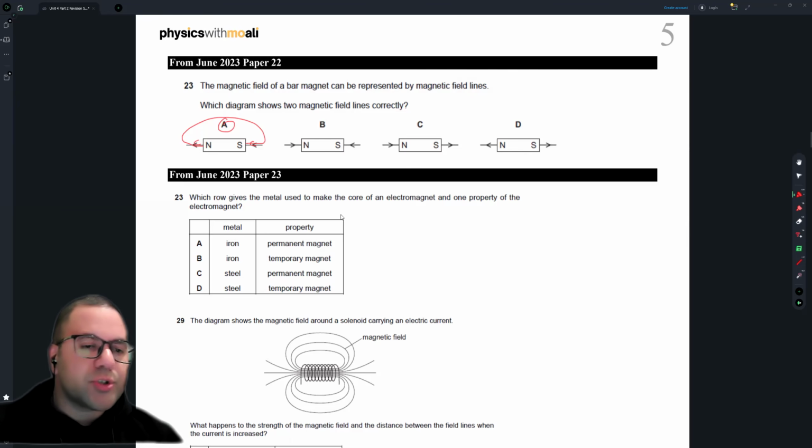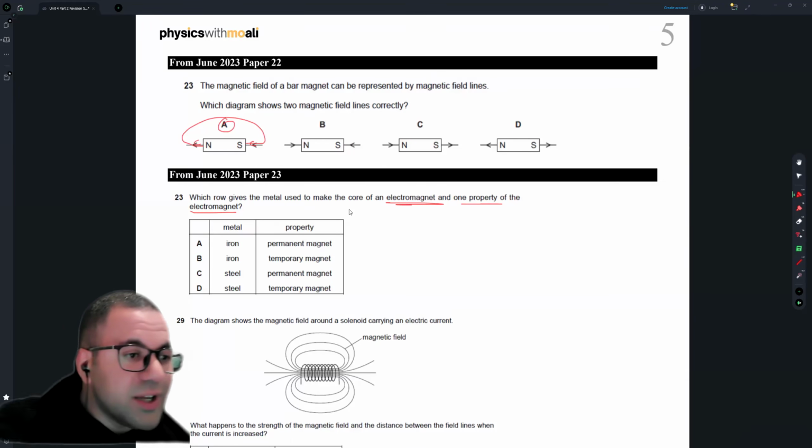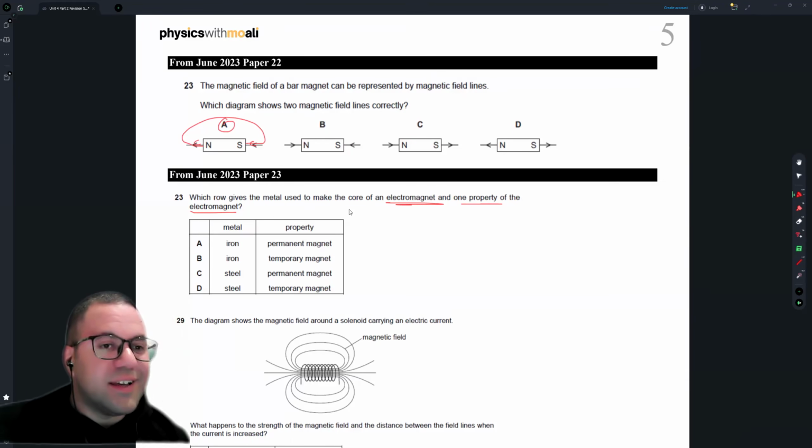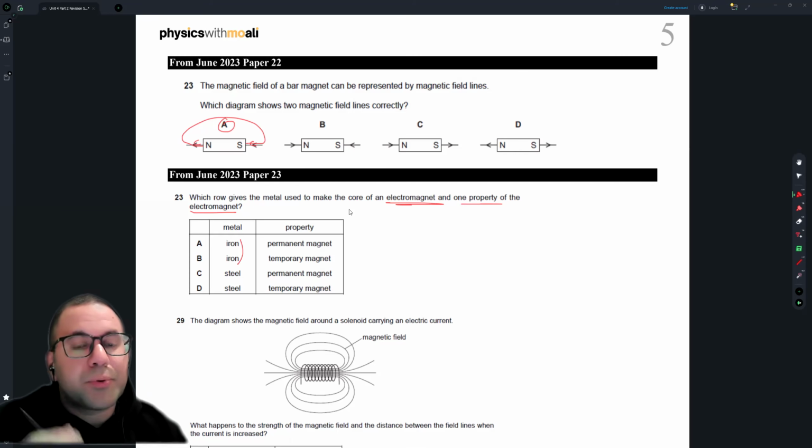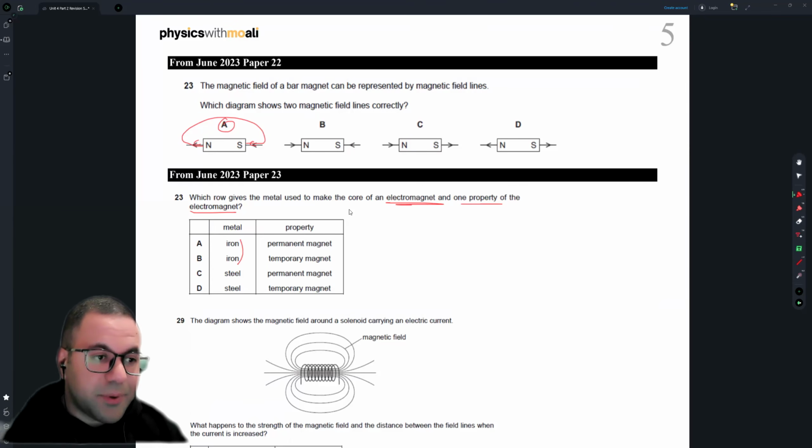Next. Which row gives the metal used to make the core of an electromagnet and one property of the electromagnet? So what do we use? Iron or steel? Remember, I'm using an electromagnet, a coil, a solenoid, so it has to be iron. So it's either A or B. And then, what's the property of that iron? Is it a temporary or permanent magnet? It's soft, right? So it's a temporary magnet. So B is the answer. Good.